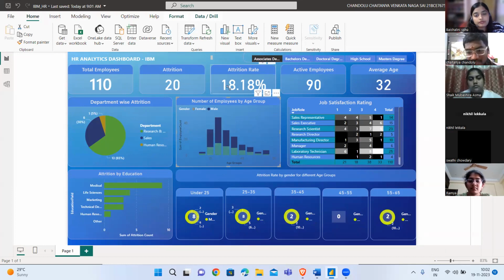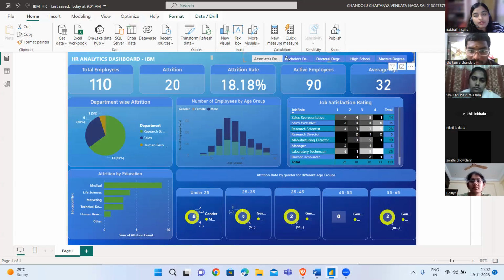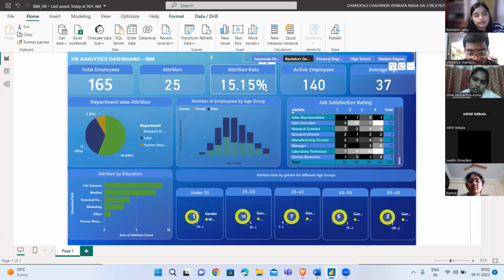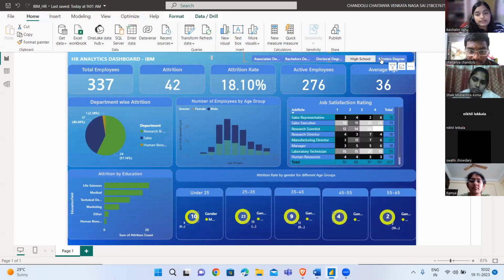So with this interactive dashboard, the HR can easily understand. If he wants to check how many people with a bachelor's degree are dropping out, he can just click on the bachelor's degree and see the attrition rate is too high, in a way that he can draw his conclusions.